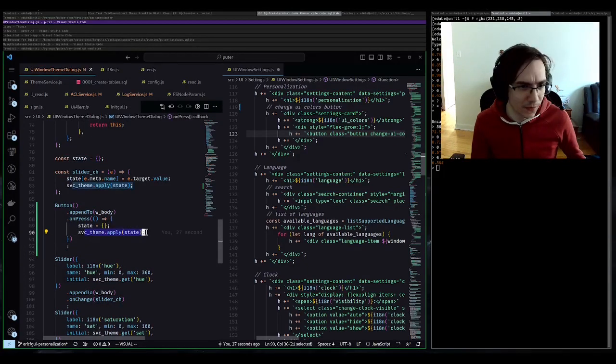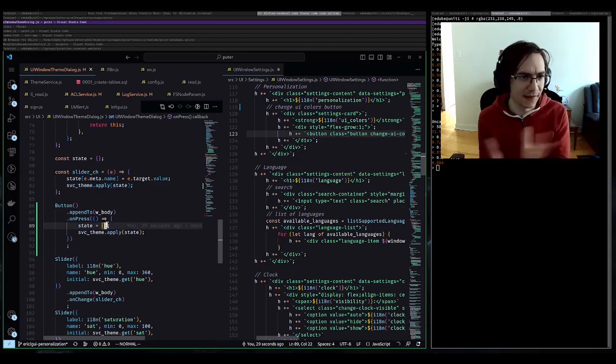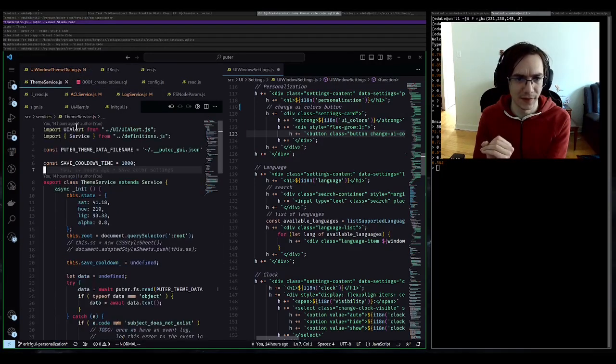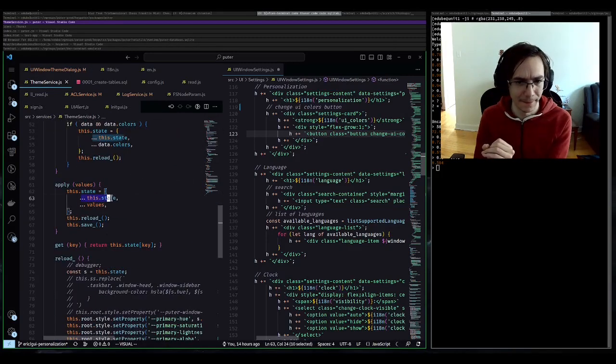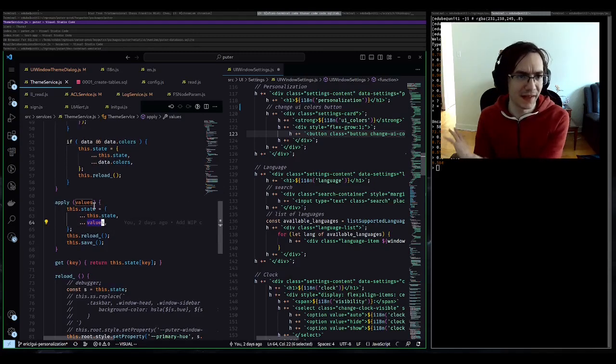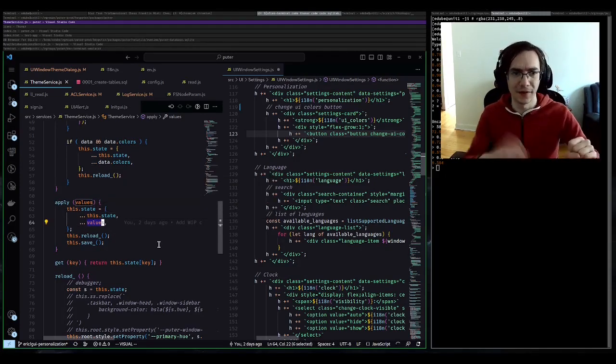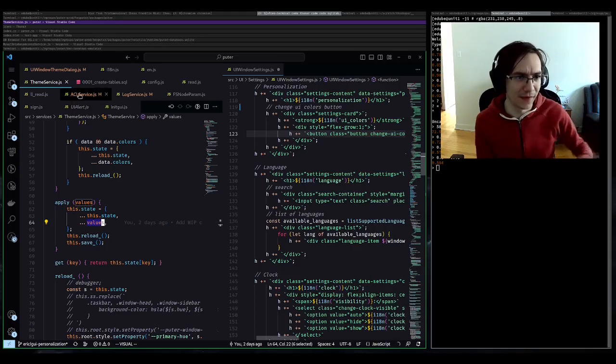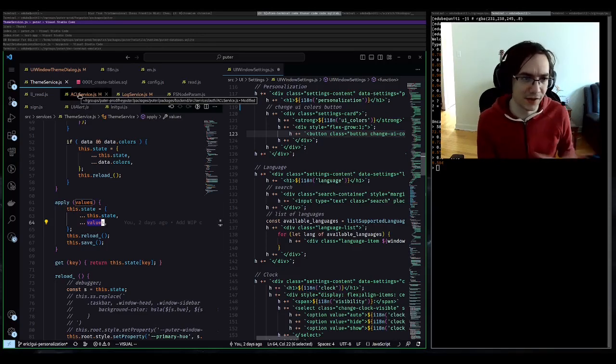This won't work. I can't just empty the state object because theme service is going to use the spread operator over here in the apply method just to apply whatever values I give it to the state, because I wanted it to be possible to have other kinds of theming values and not have to ask theme service every time what the other ones are when you want to change just a subset of them.